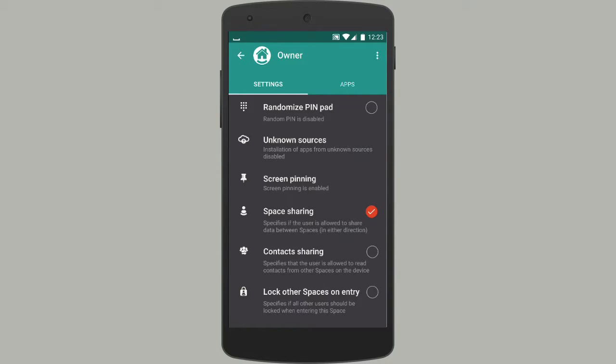Selecting space sharing allows you to share data between spaces through the Spaces Sharing app. Contact sharing allows the user to read contacts from other spaces on the device. And selecting lock spaces on entry specifies if all other users should be locked when entering this space.